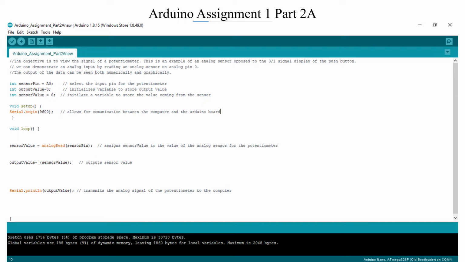We initialized a variable called output value, which was equal to 0. That was created to store the output value. We initialized a variable called sensor value, which was equal to 0, and that was initialized to store the values coming out from the sensor.